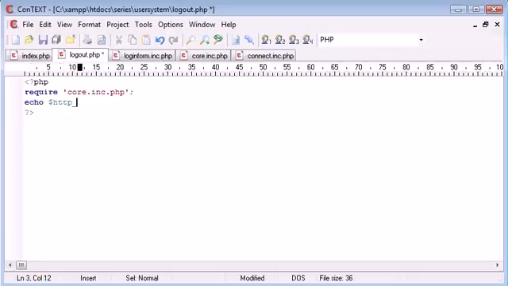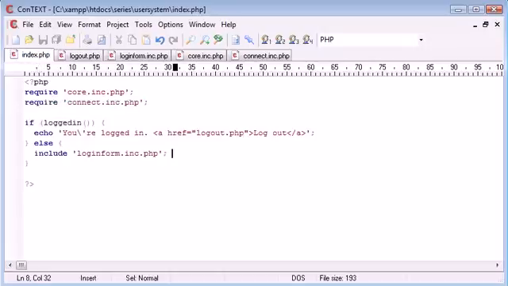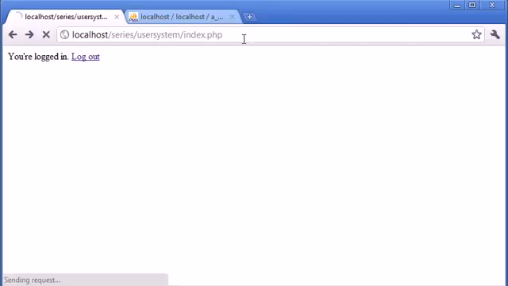So http referrer. Okay, so we're coming from index.php when we click this button. So hopefully when we land on logout.php, it's going to tell us where we came from. So if we click logout, we've now got the full URL of where we came from, which is localhost/series/user/system/index.php. So after we've processed the logout, we can refer ourselves back to this page using a combination of that and the header function.